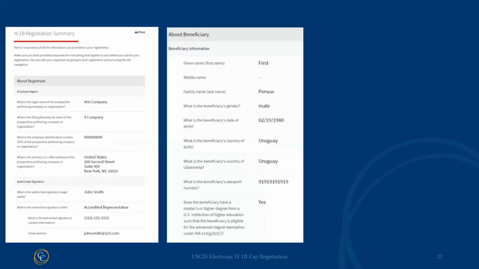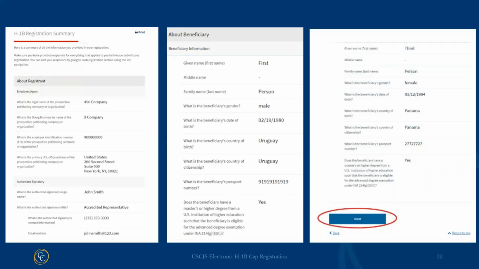You will also be able to view the information for all of the individuals that your company will be registering in the electronic H-1B lottery. USCIS refers to these individuals as beneficiaries. Chin & Curtis will have already entered and reviewed the information for all of the beneficiaries. This information includes name, gender, date of birth, whether or not the beneficiary has a master's or higher degree from a U.S. institution, country of birth, country of citizenship, and passport number. Then at the bottom of the page, you should click Next.